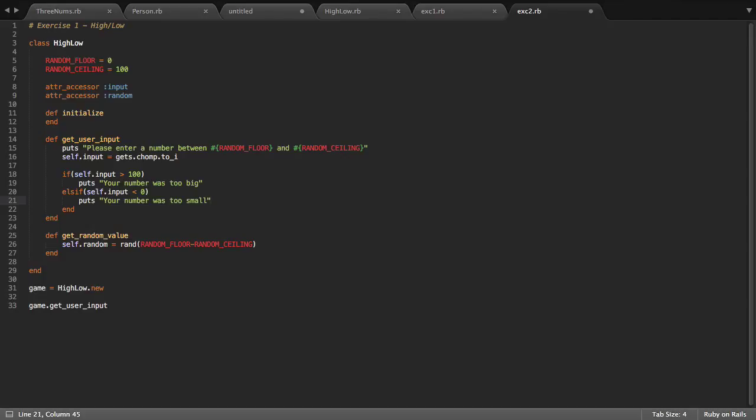Okay, so far we're just getting user input. We've defined our get random value, but we haven't called it yet. So we will call game get random value. Okay, so at this point, if we were to run it, our user would be prompted. They would enter their input. That input would be validated.